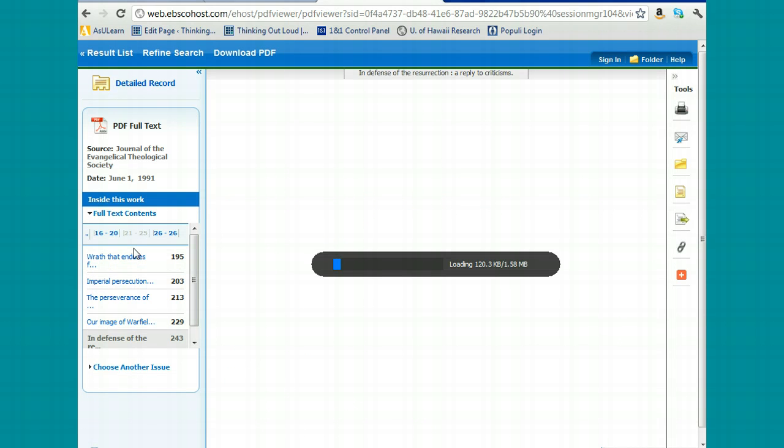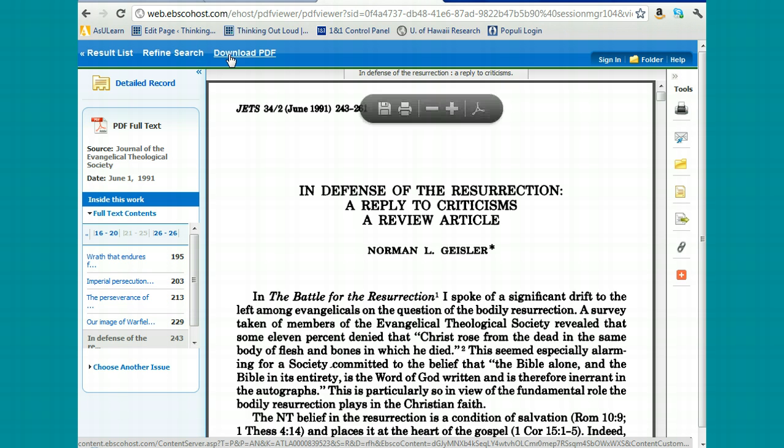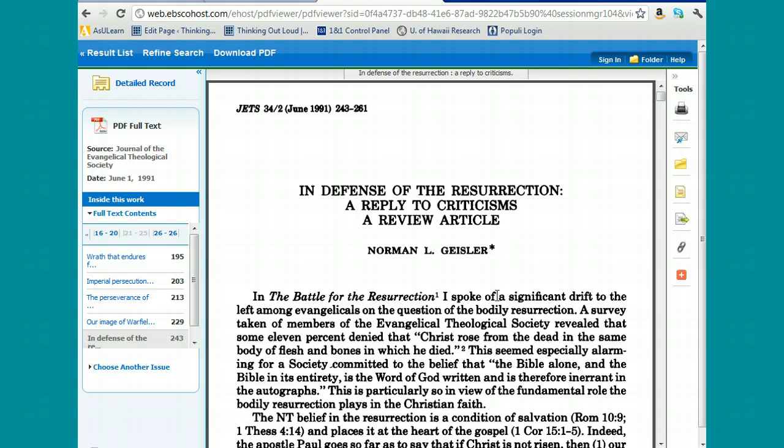Now this will take a second to load, so please be patient. If you would like to save yourself a copy of the journal article, you can do so by clicking on Download PDF. And that way you won't have to sign on to the Atla database or even be connected to the internet to view the journal article. Otherwise you'll have to read this as a web page.